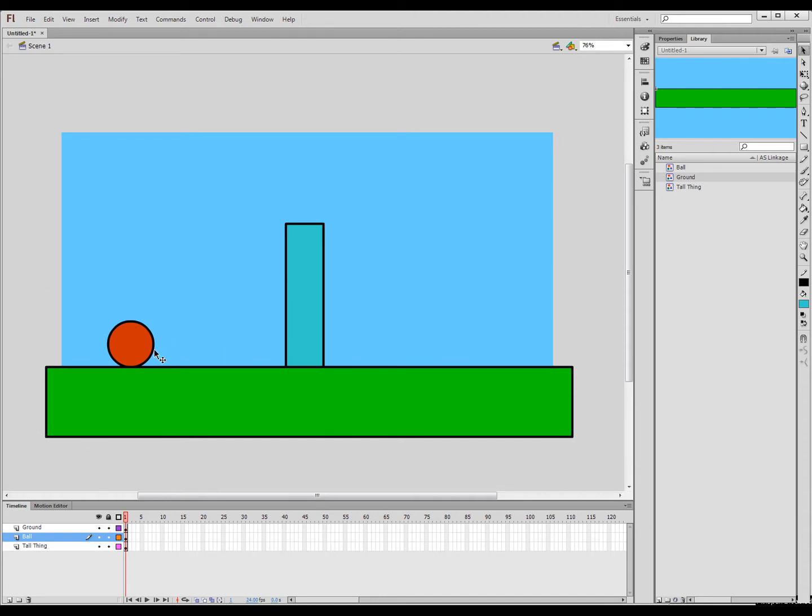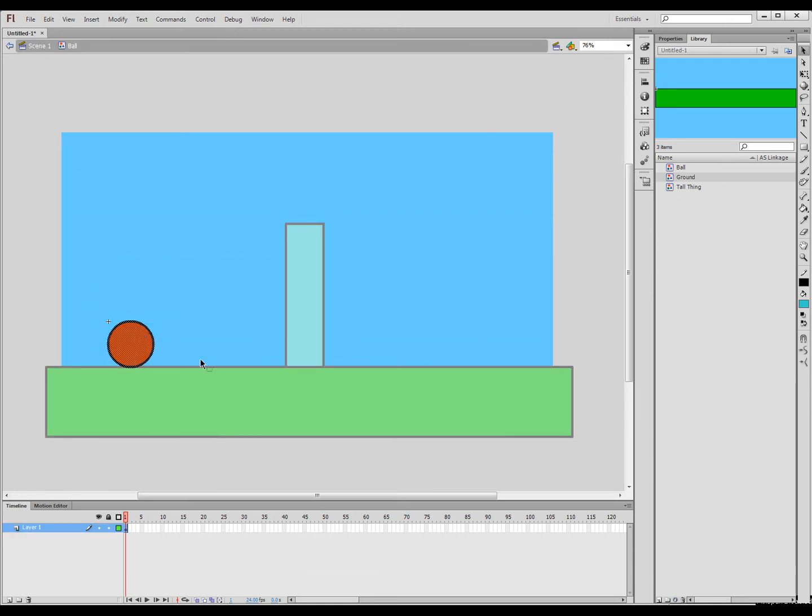And so what we're going to do is think of this object as a container for the drawing, or a container for another symbol or asset. So if I double click on this, we actually go into that symbol. Okay, and now at this point I can start animating it if I would like.